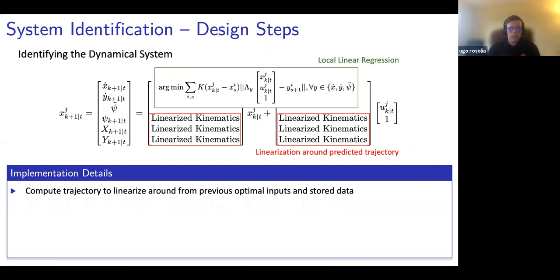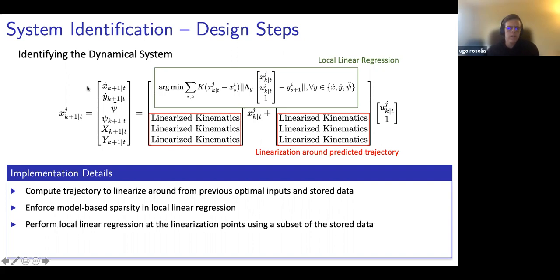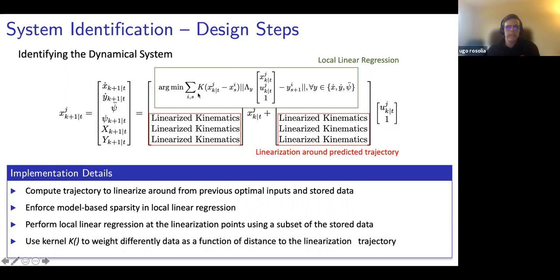And this is what you have been implementing also in your homework and what we saw last week. The second important point is to enforce sparsity. So we had some knowledge about which states are affected by which input, and this can be enforced in the local linear regression. And furthermore, we want to use only a subset of stored data points. And this is done through this basically kernel function.